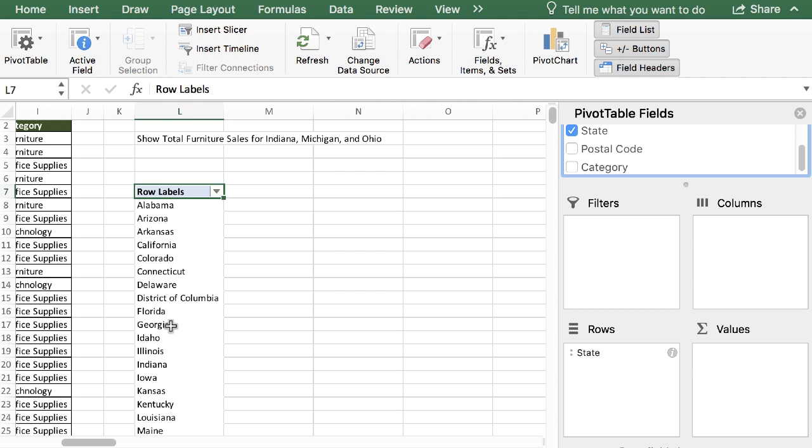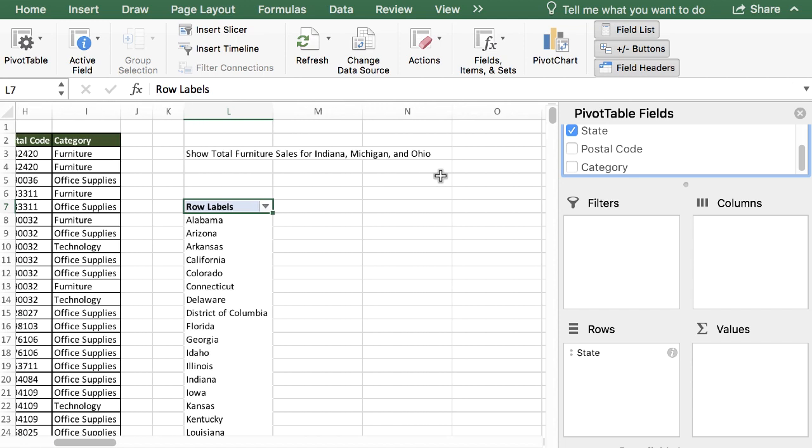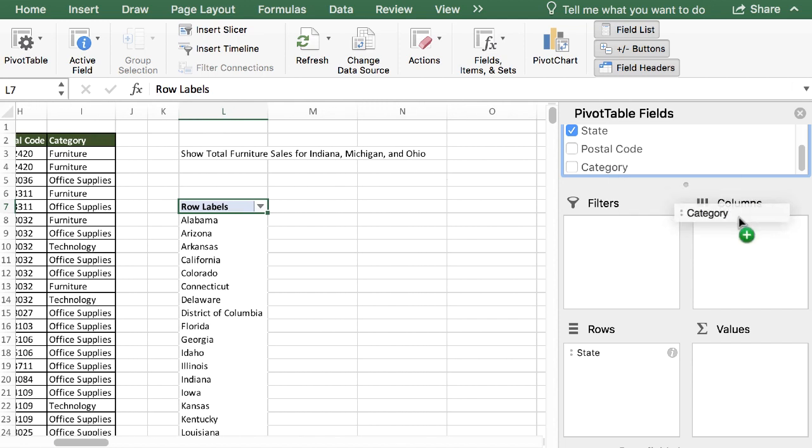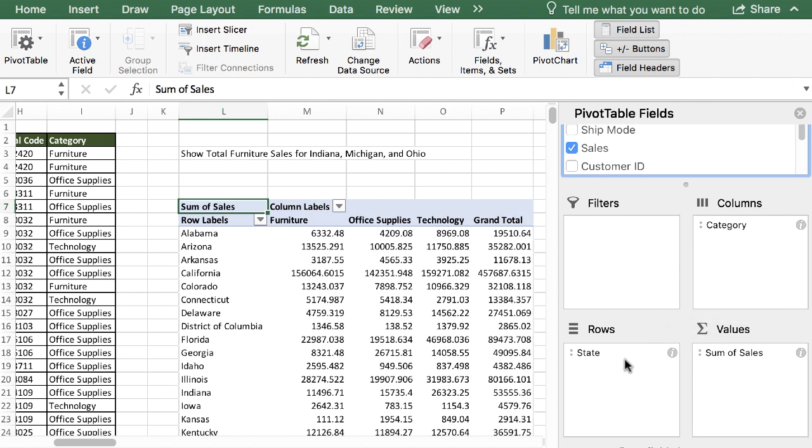And what do I want to show for each of the states? Well, I want to show the sales, but what kind of sales? I want furniture sales. So I know I'm going to have to somehow include the category. So let's toss the category in the columns. And then sales give me the data that I need. This enables me to find the total sales by category and state. That's what this whole thing is showing right now.